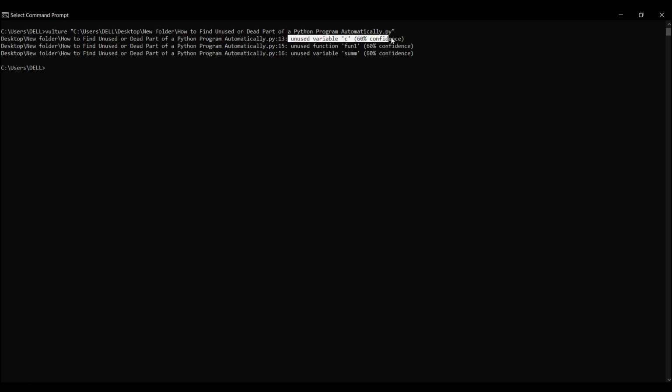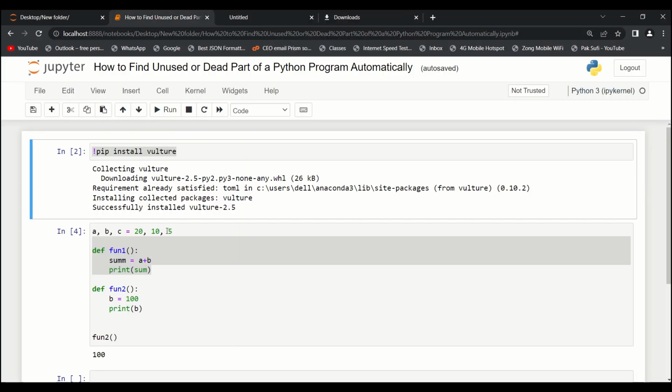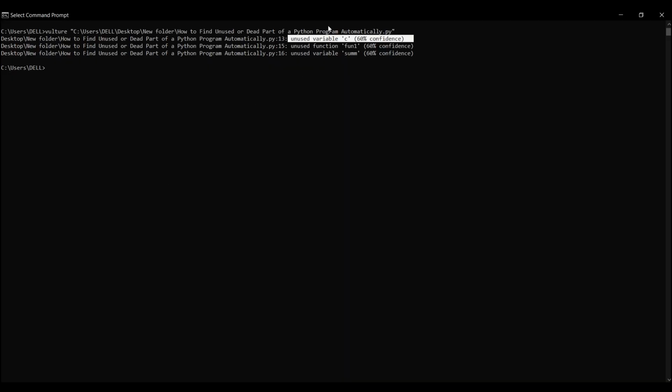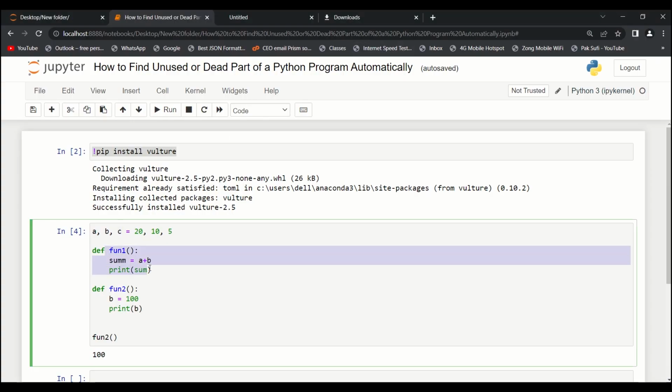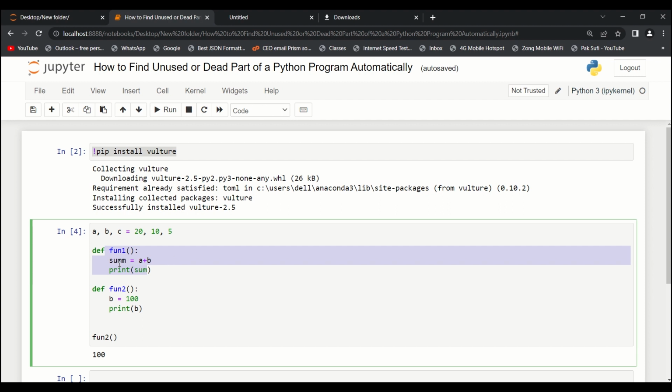It says that variable c is unused, and if we go back to the code, here you can see that variable c is never used anywhere. So variable c is unused, makes sense. Then it says that function 1 is also unused, makes sense. It also prints the line number of the code. And it says that the variable summ is also unused, and it's quite right.